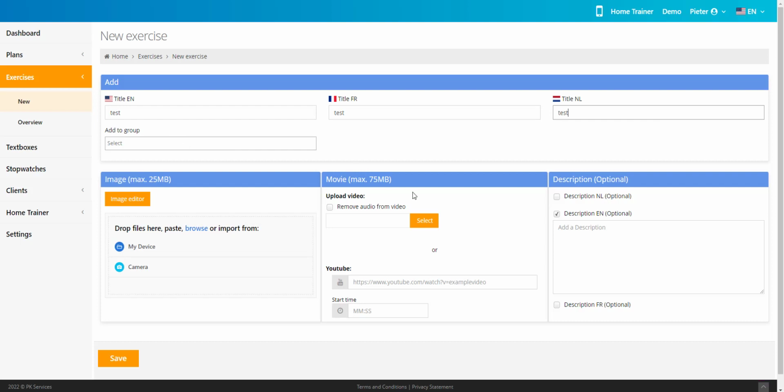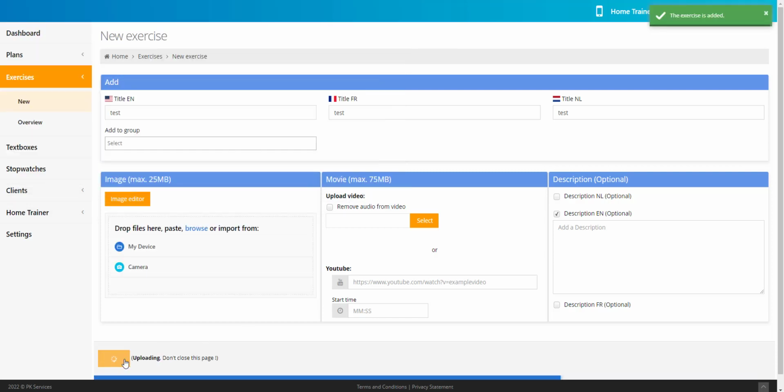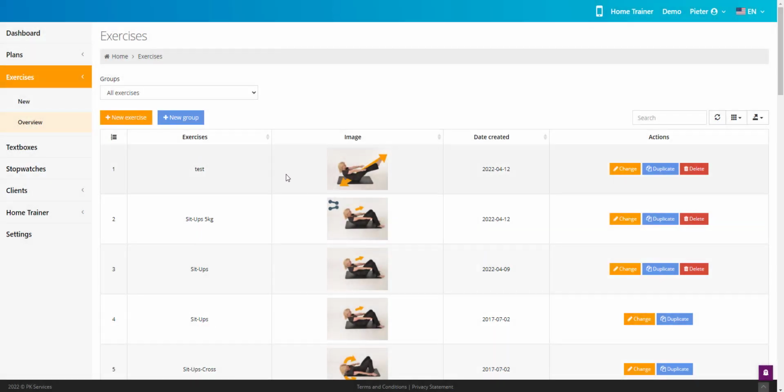And what you can do now is multiple things. So we can say we create an exercise with only an image, so no video. Then here I can say, okay, go to my device. I select a random image. I click on save and it's in there. So now I have an exercise with only an image.